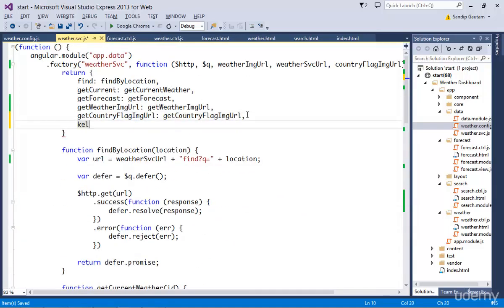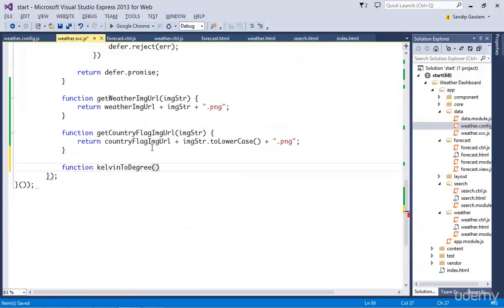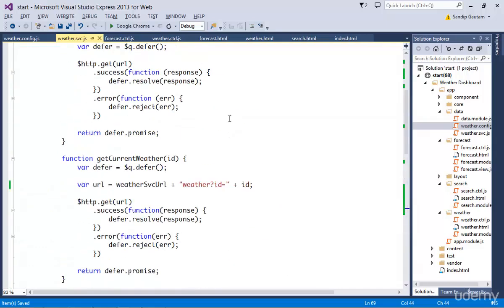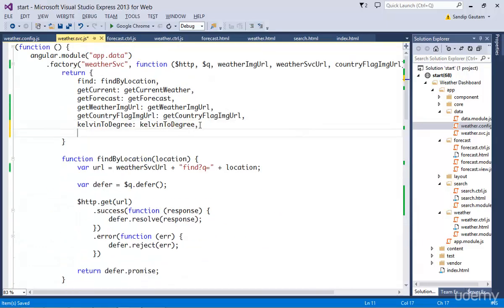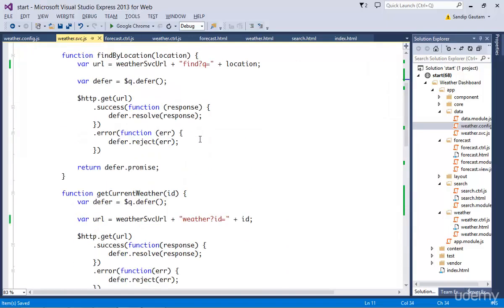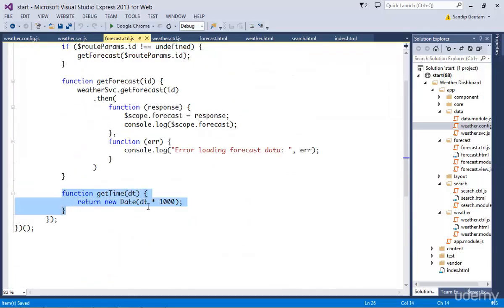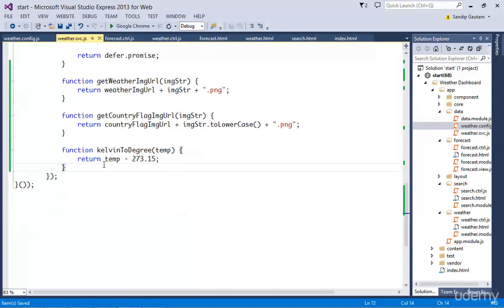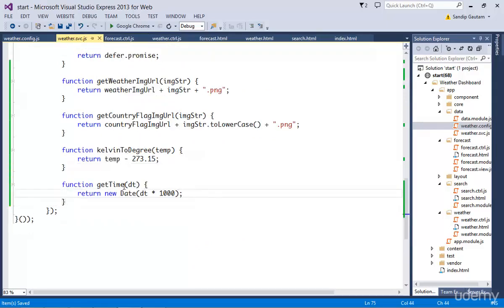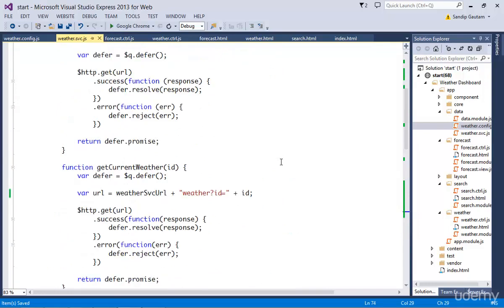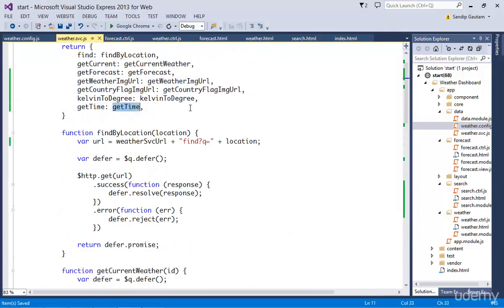Let's write one more function to convert Kelvin value to degrees. Implement the function. And finally, the getTime function, which will convert the past time number value to date. So I'm going to cut this function from controller and move it here inside service. Okay, so all of our reusable methods are encapsulated in a service.